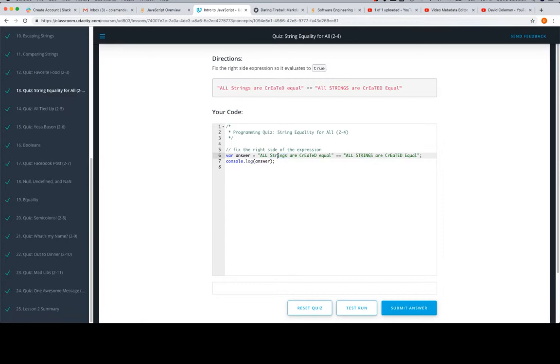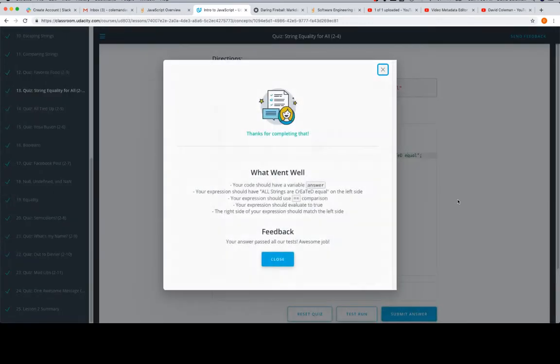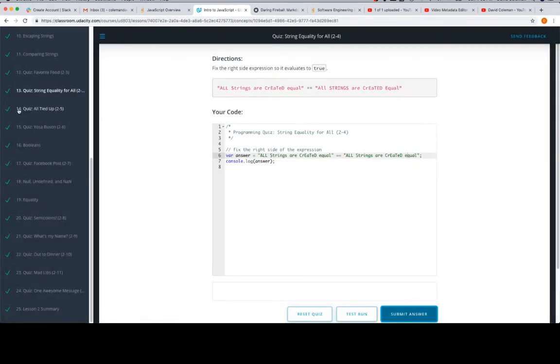So we shouldn't copy and paste. Let's go ahead and actually write in strings. R is the same, created is almost the same. We need to make this a lowercase e, and equal has all lowercase letters. If we submit the answer from there, we're going to be told that it is correct. We're going to feel very good, and we're going to keep moving.